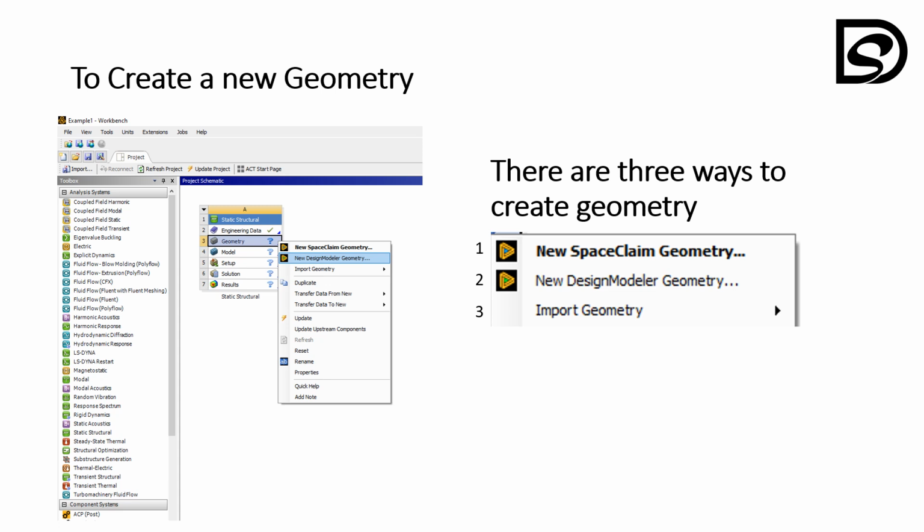Now in ANSYS, there are two modules for creating the geometry. One is SpaceClaim and one is Design Modeler. The other option is import geometry. Today we will be exploring how import geometry works, because I will make a separate video on Design Modeler and on SpaceClaim, since they require a separate video to explain.